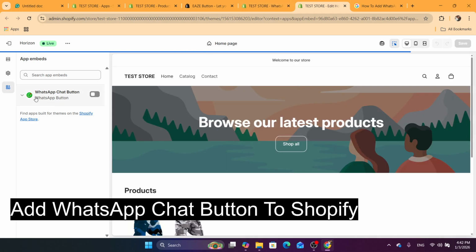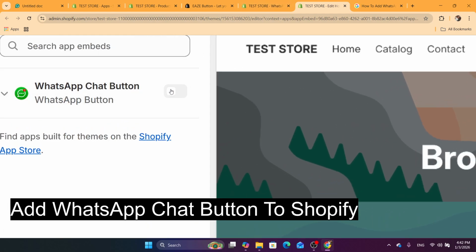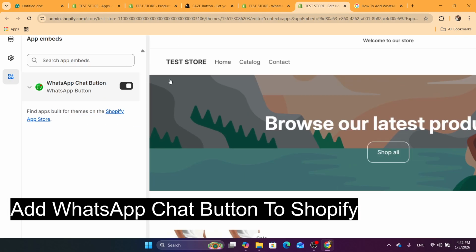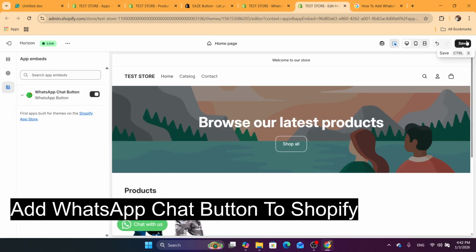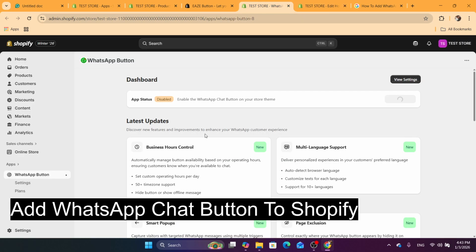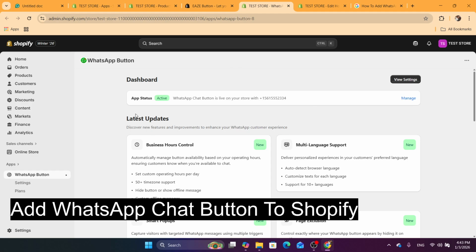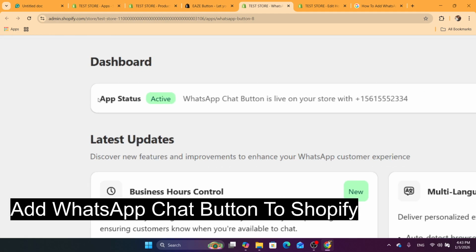Okay, so as you can see, you will be able to see WhatsApp chat button. You want to enable it like this. After you enable it, click on save in the top right. This is how it's going to look like, by the way, chat with us. Okay, so after you do this, as you can see, it says here app status is active.